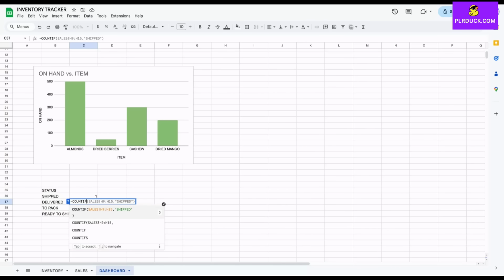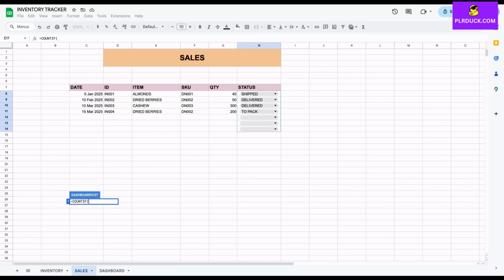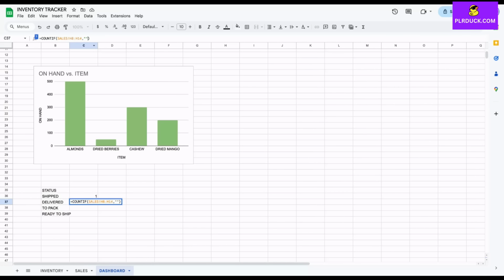So I'll say COUNTIF, open the brackets, go and completely select the range, then I'll give a comma. The second category we have is delivered. So I'll go and say delivered, I'll close the brackets. So this is going to be the formula. So 2 is delivered we have.